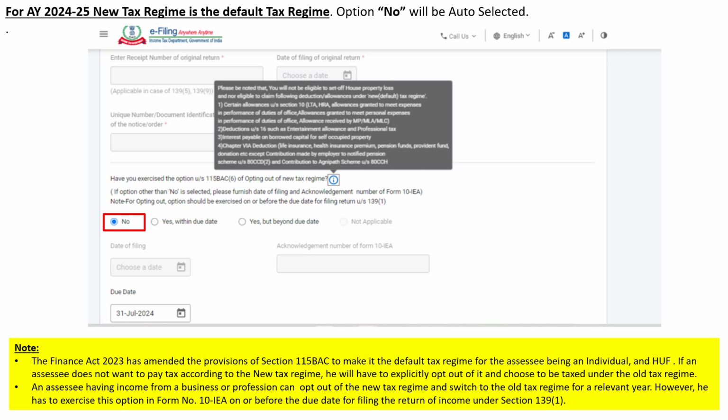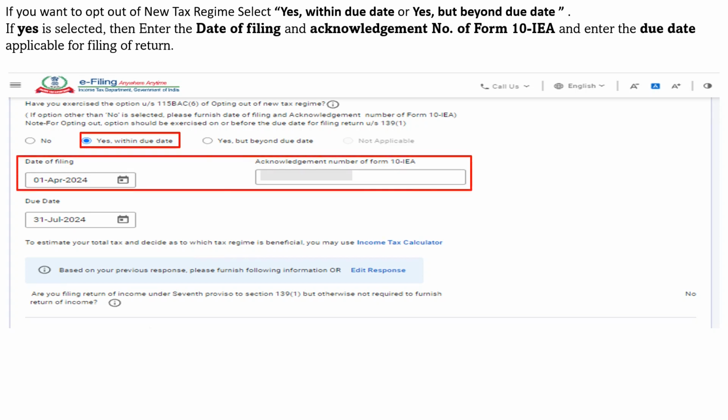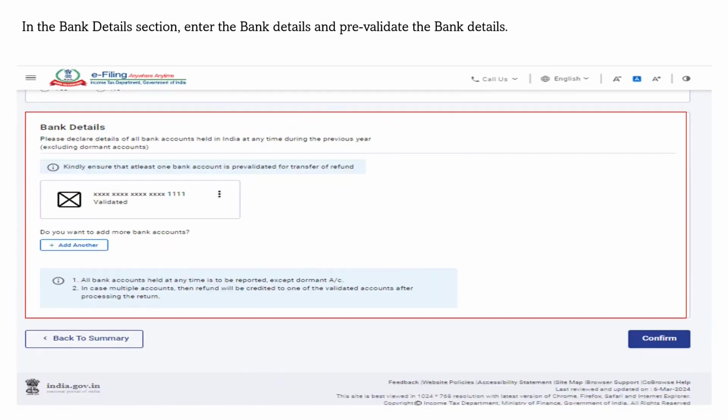However, the option can be exercised in Form 10IEA on or before the due date of filing return of income. Also, please note that the withdrawal from the option can be exercised only once in the lifetime of the assessee in a subsequent assessment year. If you choose yes for exercising the option of the old tax regime, you would be required to choose between yes within the due date and yes beyond the due date. If yes is selected, you can enter the date of filing and acknowledgement number of Form 10IEA and enter the due date applicable for filing return of income. In the bank details section, enter the bank details and pre-validate the bank details.